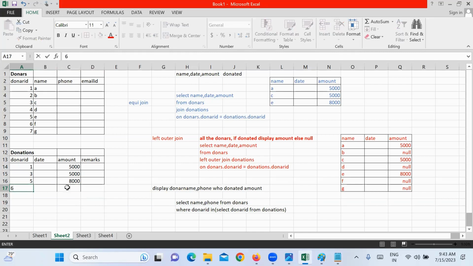If you have kept some nulls, like 7 also null, then you should have written something extra in the inner query: select donor ID from donations where amount is greater than 0. Like that you should have written. Then you will get only 3 records again, right? Yes, sir. Thank you. So you have to write something extra here.